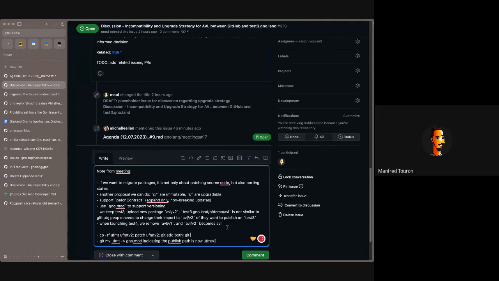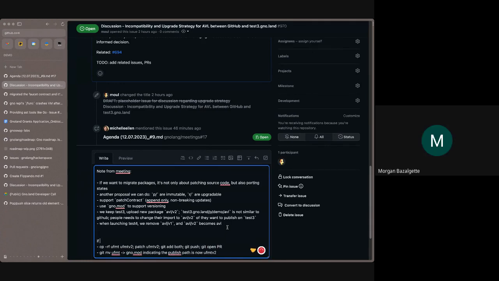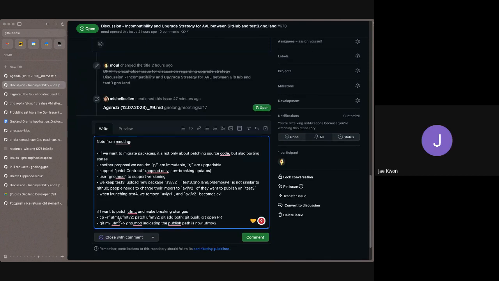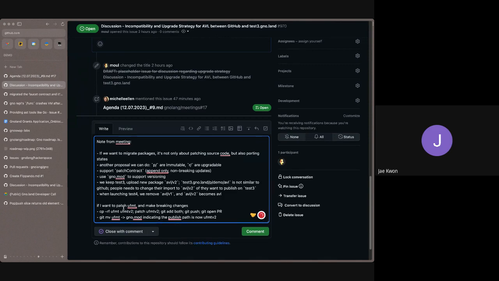Yeah, git push, git open PR. Basically, it's if I want, I cp, it's not to touch rm UFMT. So I think I want to open a PR. I want to open a PR with breaking changes on a p package. Yeah, I think we do exactly what we're doing here for AVL. I don't understand.